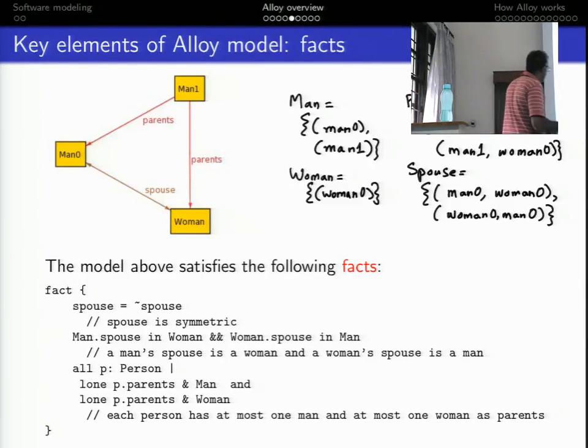These are rules. So spouse is the name of the spouse relation. And this is transpose, tilde. So what is the transpose of a binary relation? In this case, what would be the transpose of this relationship? You know matrix transpose, this is similar to that, right? So what would be the elements of the spouse transpose? Same?